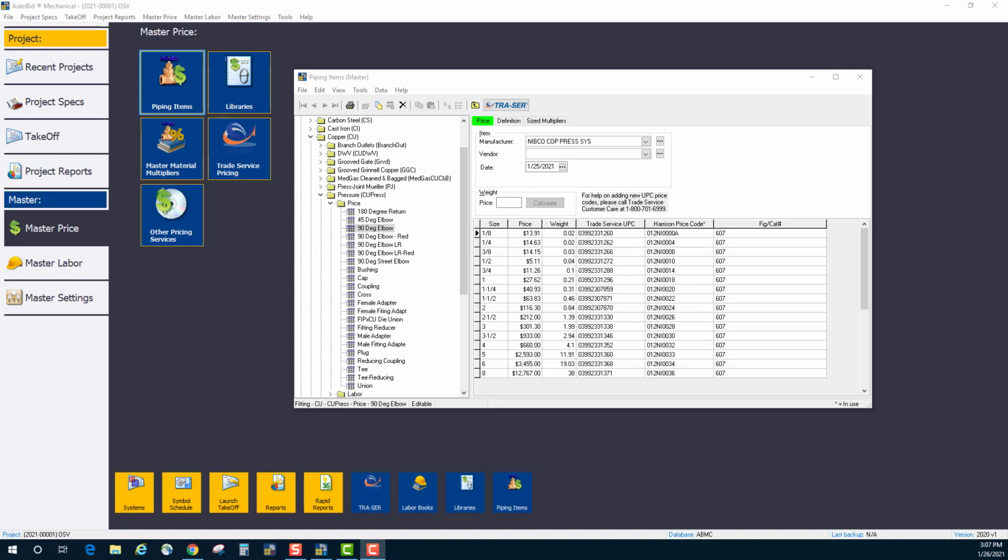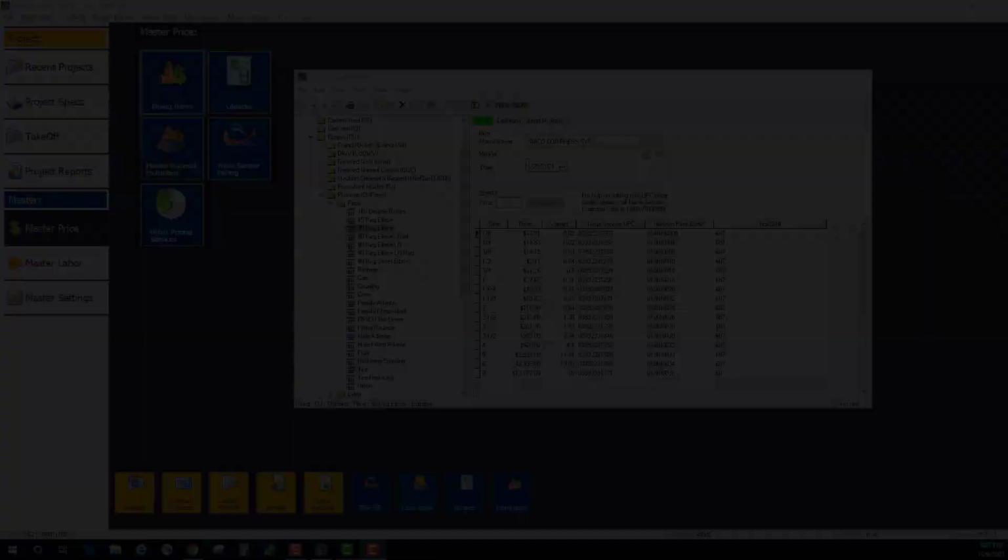So this is how you do a pricing update in AutoBid using the Harrison pricing service.